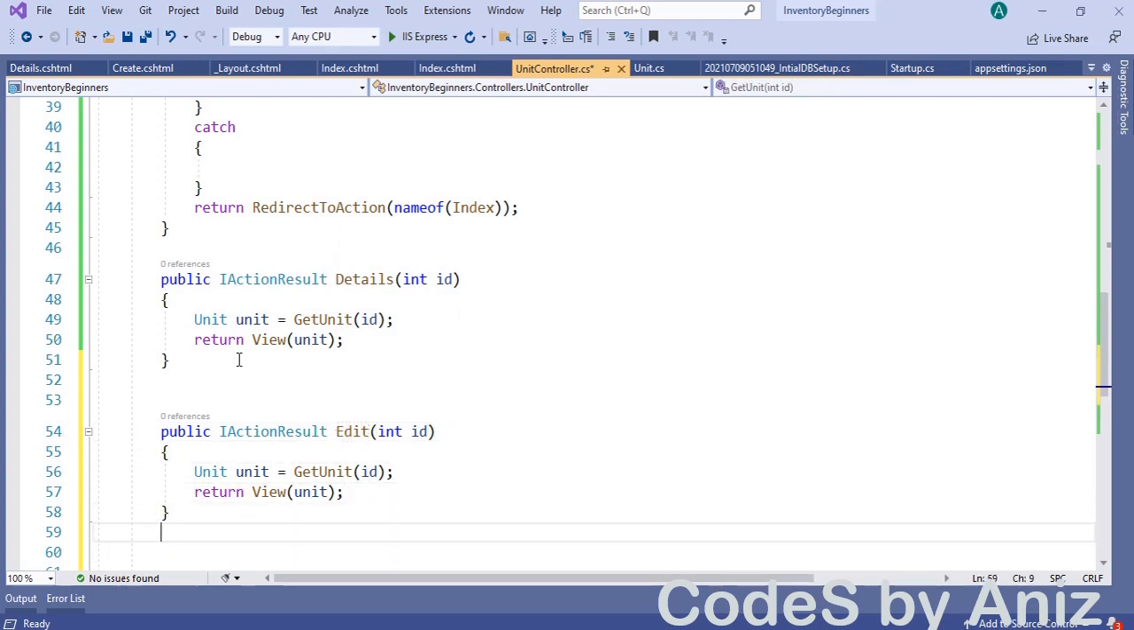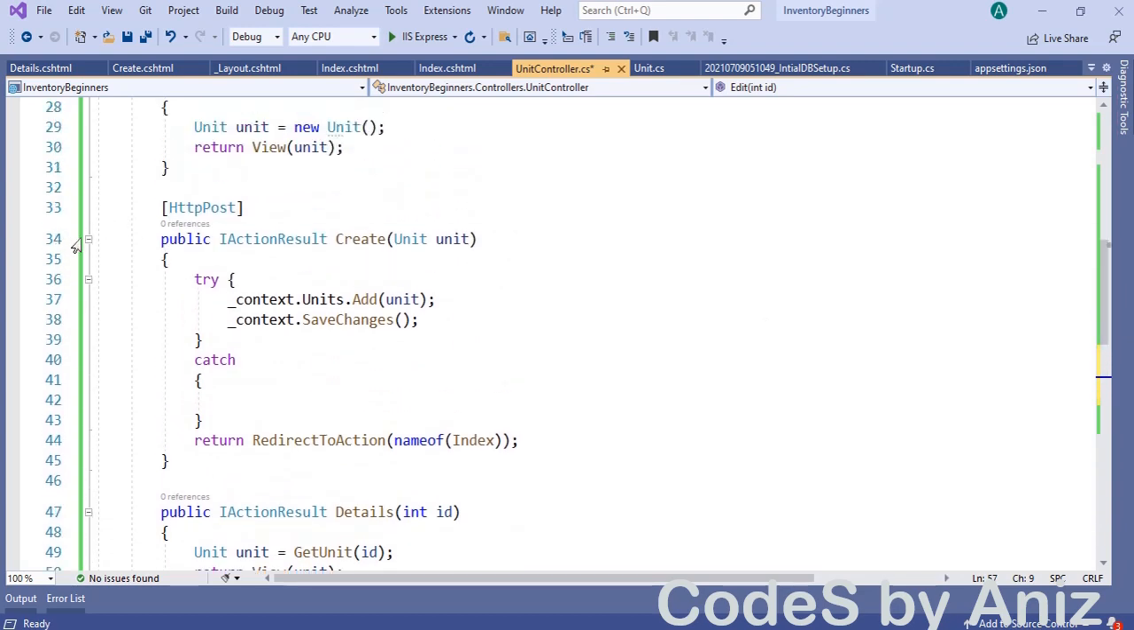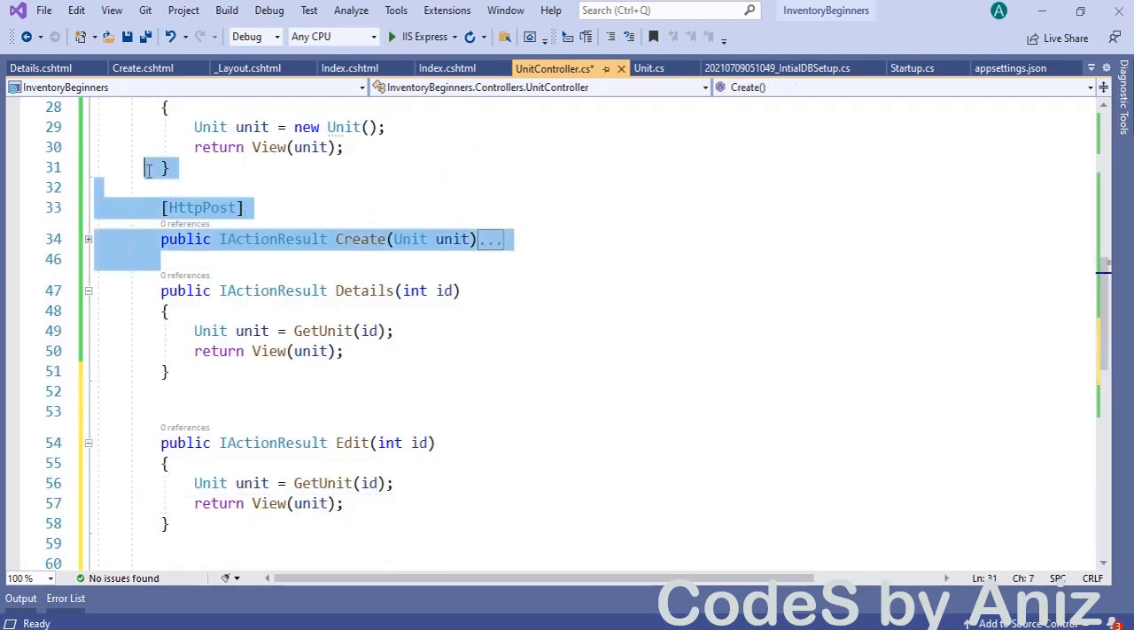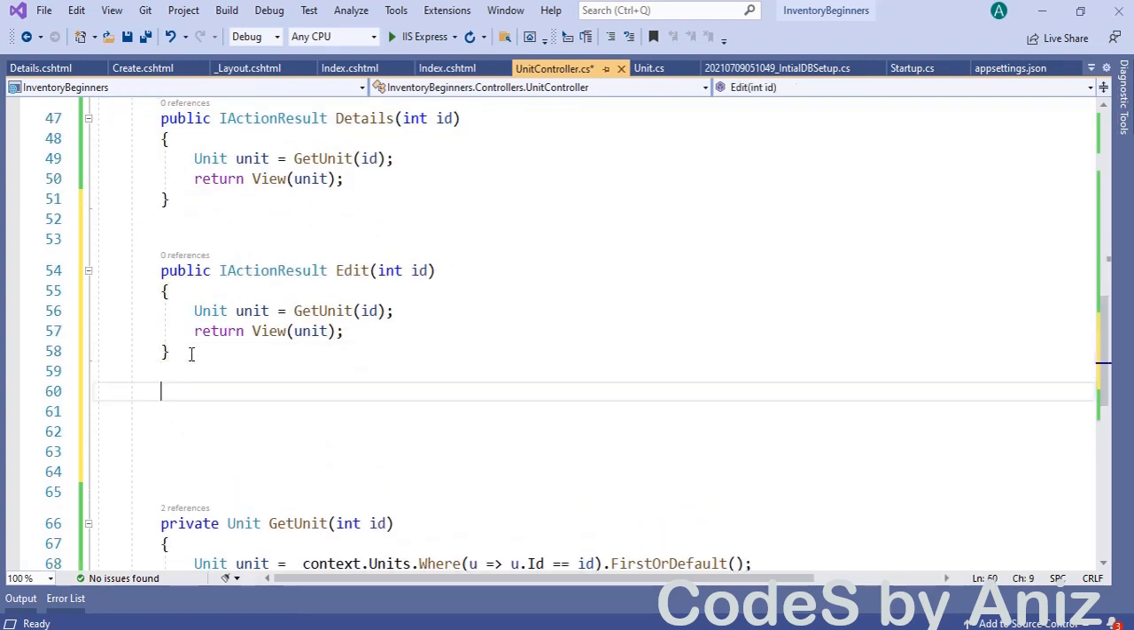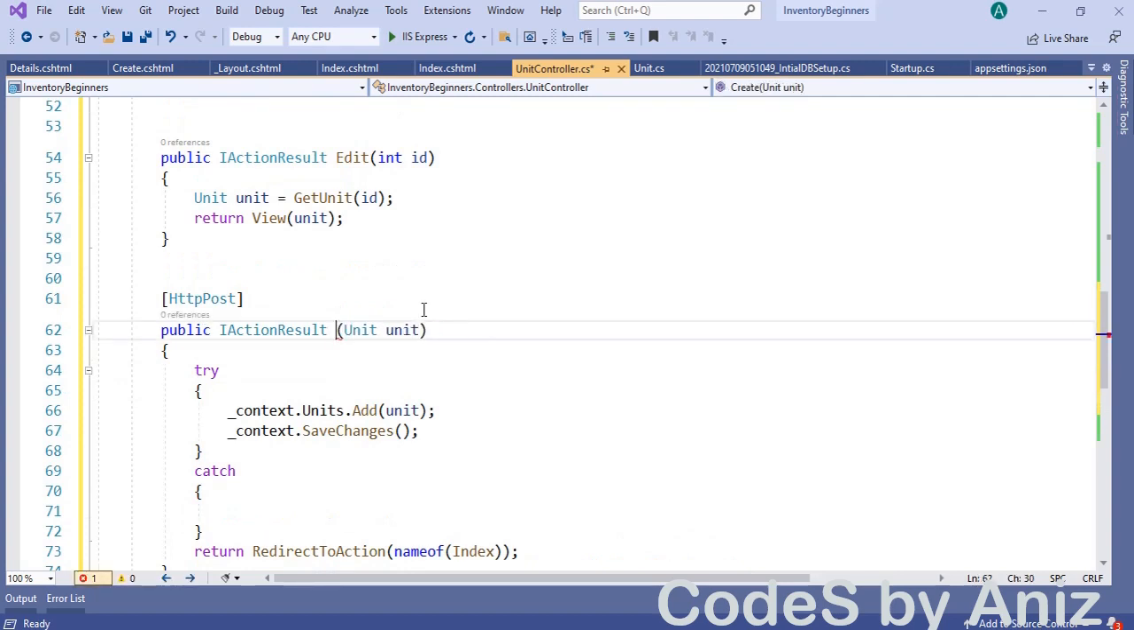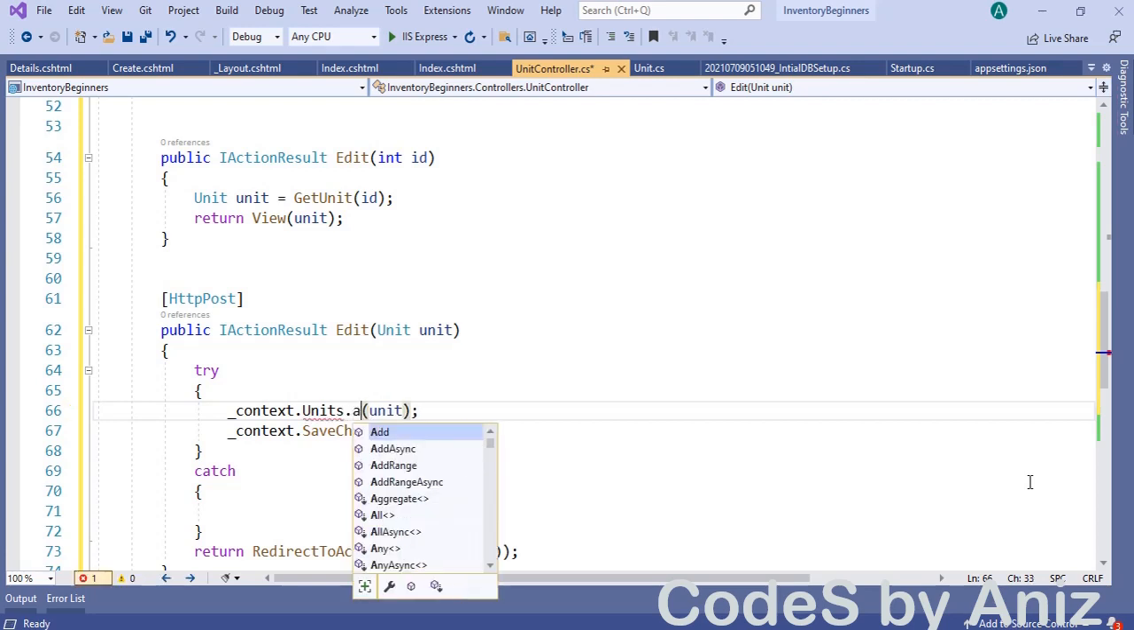The HTTP post edit method is similar to the HTTP post create method. So copy the HTTP post create method and paste below the HTTP get edit method. Now change the name of the pasted create method to edit. In here, change the context.units.add to context.units.attach as shown.